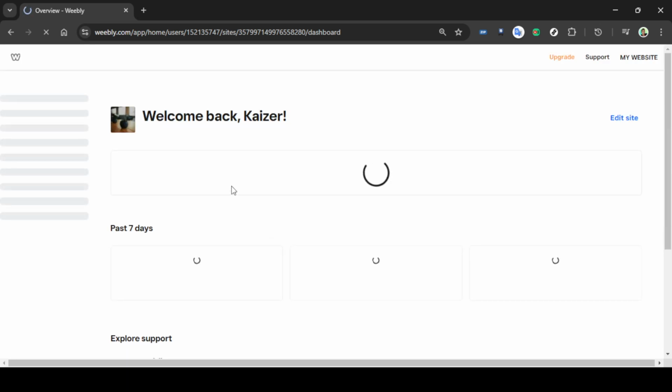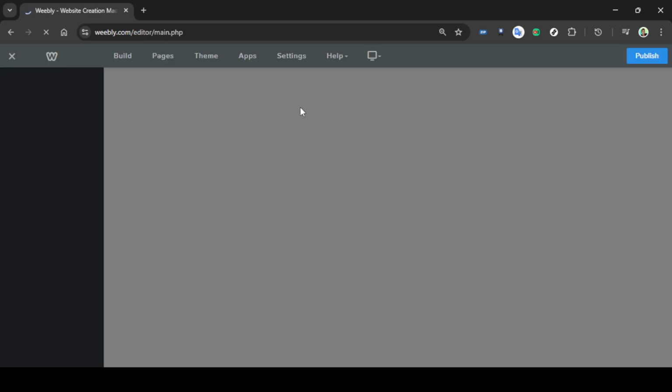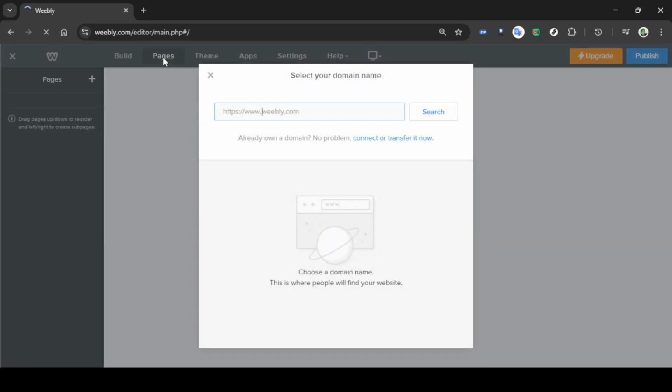Look for the pages button and give it a click. This section allows you to manage and organize the various pages on your website. To add a new page, find the plus icon and select it. This will prompt you with options for adding different types of pages. Choose standard page for your new privacy policy page.